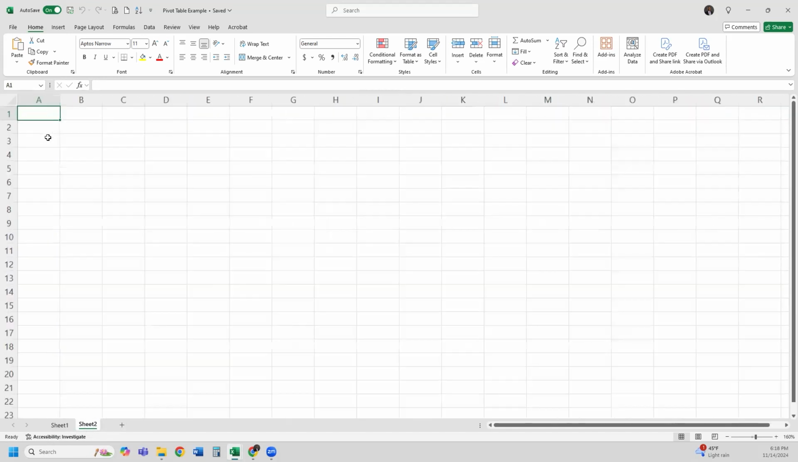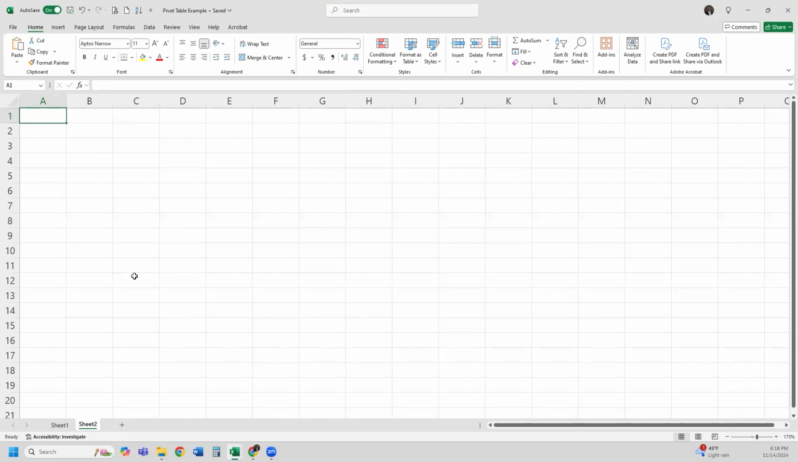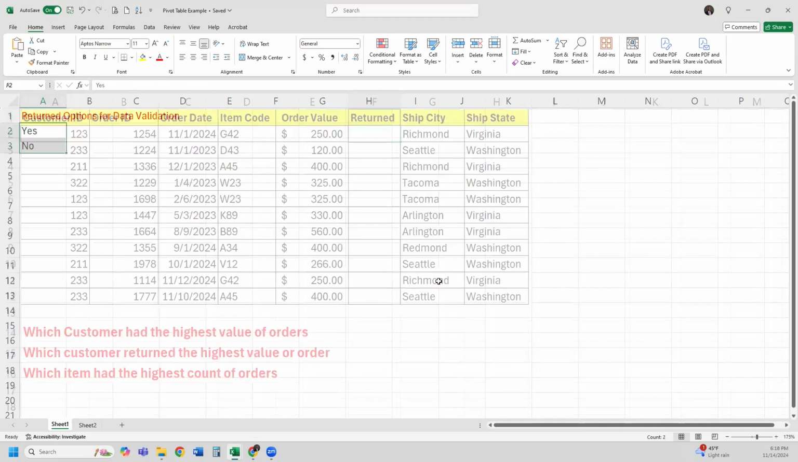And then up here in the corner, I'm just going to say returned options for data validation. And I'm going to put yes or no. Okay, and that's going to be the only two options. I'm just going to put that there. And we're going to come back and reference these two cells here shortly.